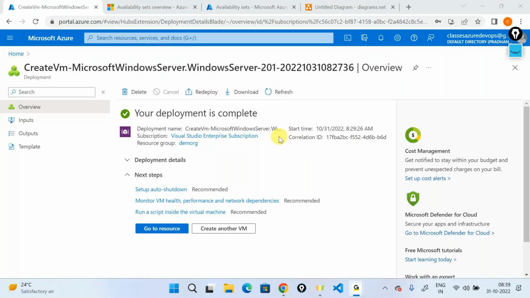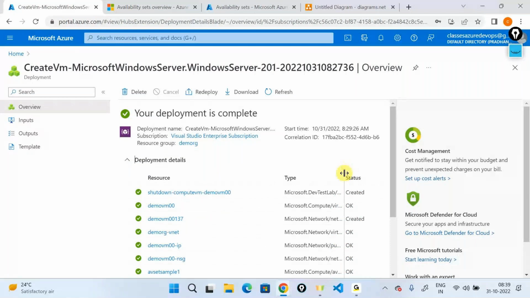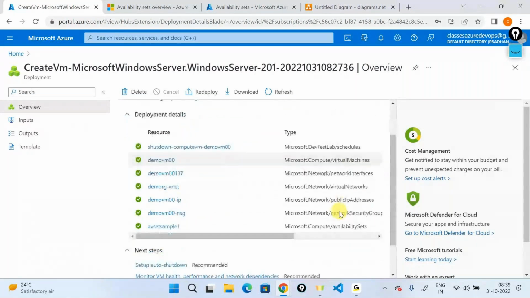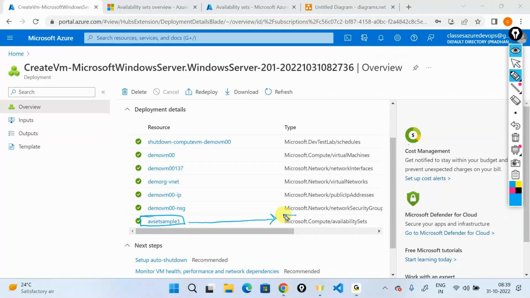So if we go back here into our deployment, what we did is that we created the virtual machine, the network and all these things. If I click on deployment details, these are all the resources Microsoft created for me in the order of creation. If you look at this, the very first thing that got created is what? It's an availability set that got created. Then I have a network security group rule.